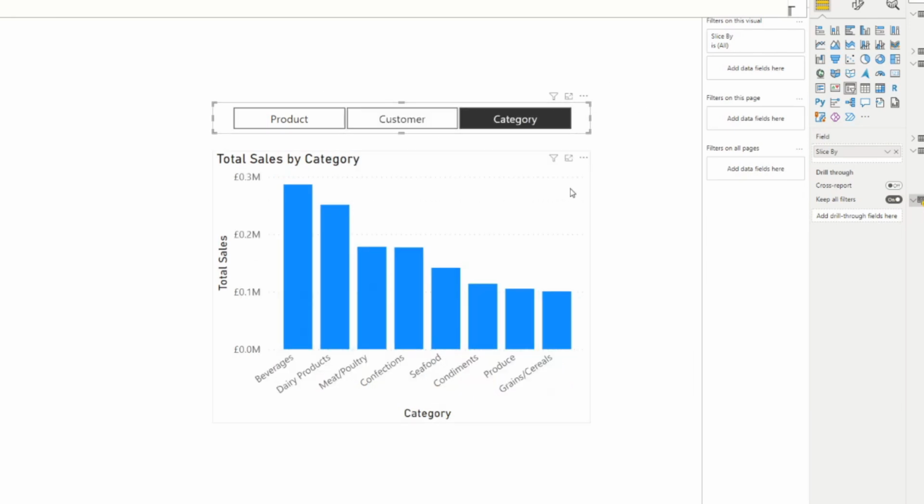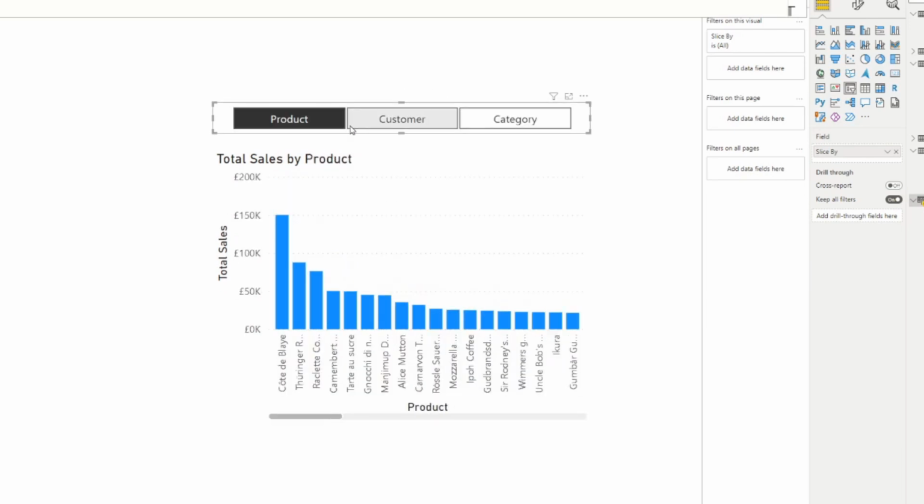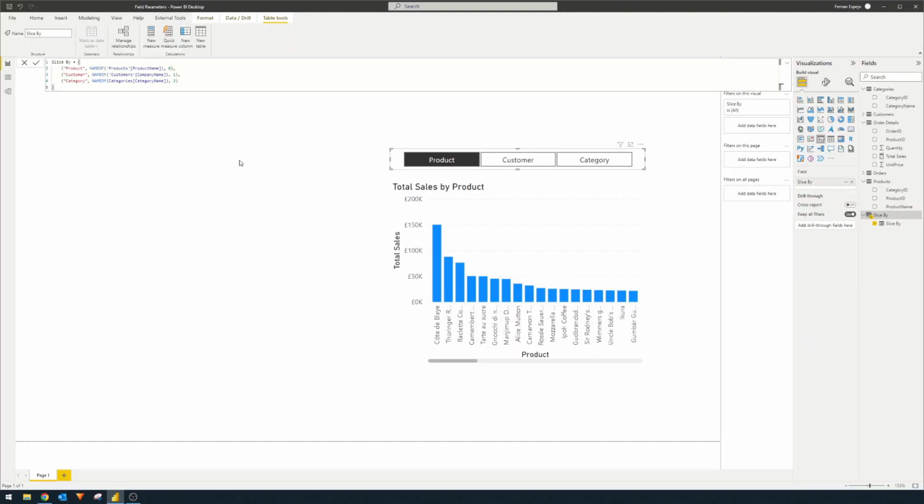So if we select category, that will now give us the total sales by category, and you'll see that the other buttons will still work the same. So now that you know how to use field parameters to change how you slice your data, now I want to show you how to change what you measure by in your chart.